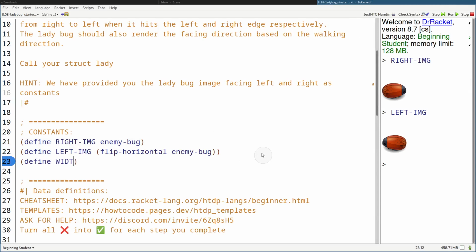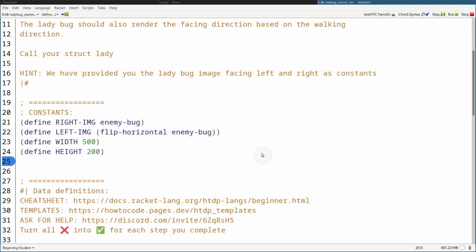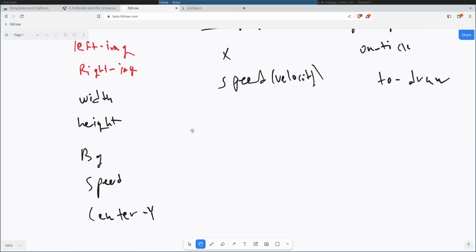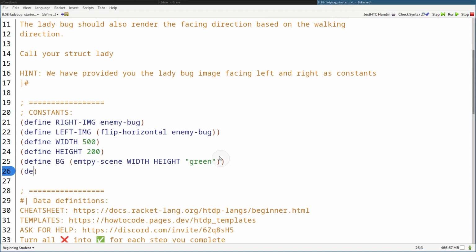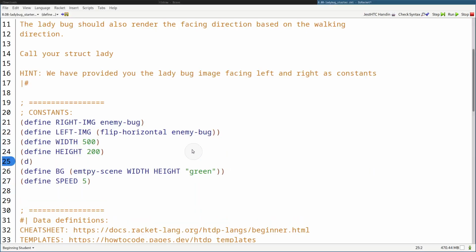So define width. We'll say it's 500. You guys can make it whatever numbers you want. We'll say the height is 200. We'll say the background is an empty scene with the width and the given height. We'll say green to give it a grassy look. What else was there in the set of constants? So background, speed, and then center Y. So speed is define speed. We'll say 5 pixels per tick. And then the center Y, I'm going to put it up here near the height. Center Y is going to be the height divided by 2. All right, so those are all the constants.